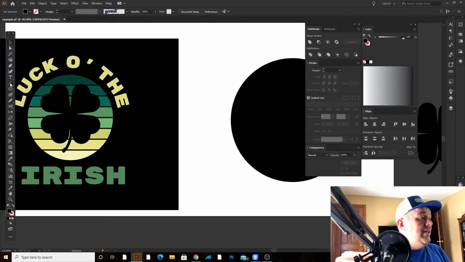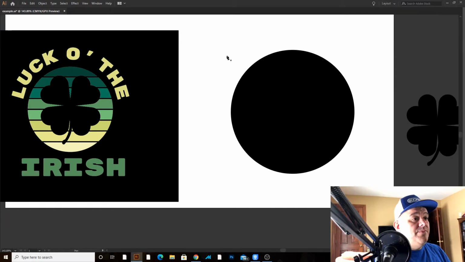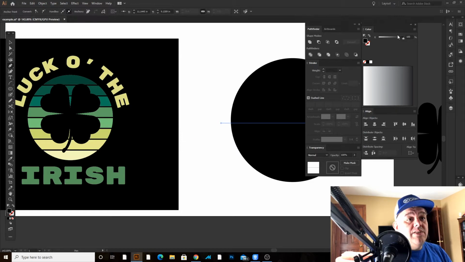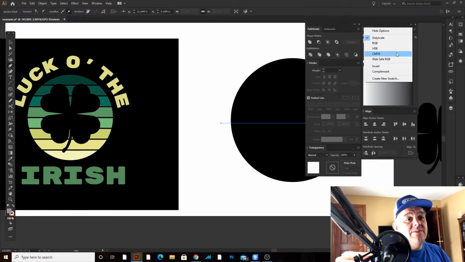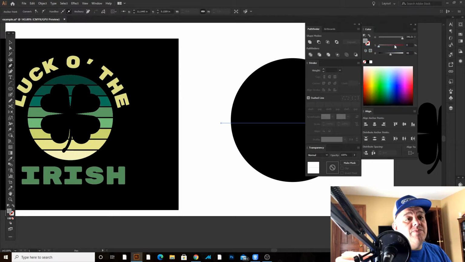Now I'm going to get my pen tool. I'm going to make sure I'm beyond the limits of the circle. Click once, hold down shift, click again. Let's see, we can make this any color. We'll make this this reddish color here. Make sure that that's our stroke color and not our fill color.